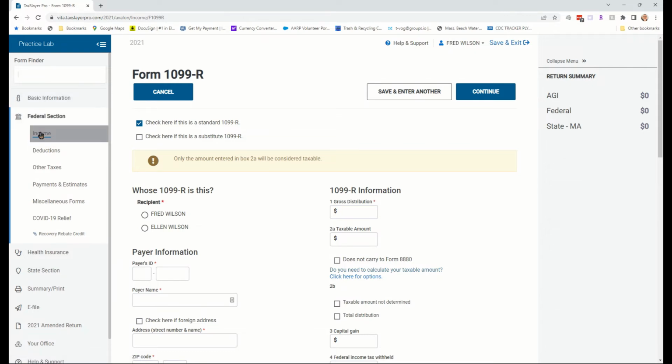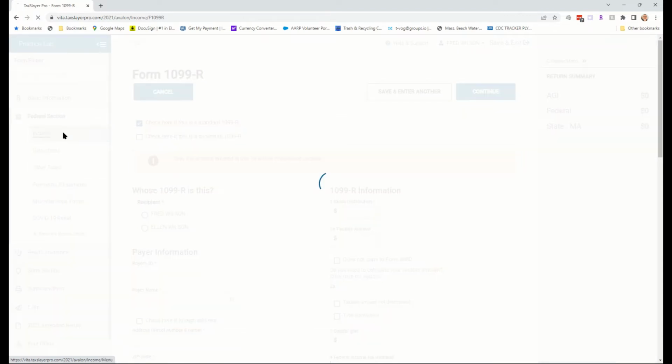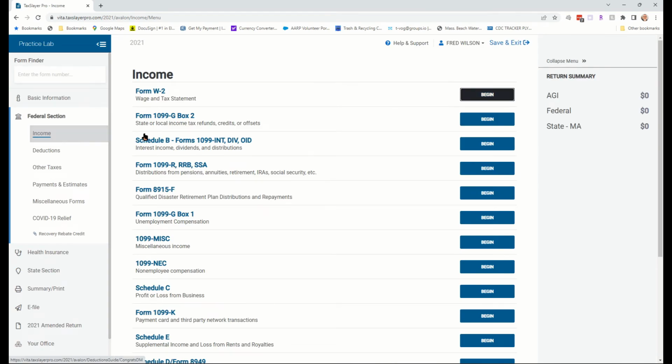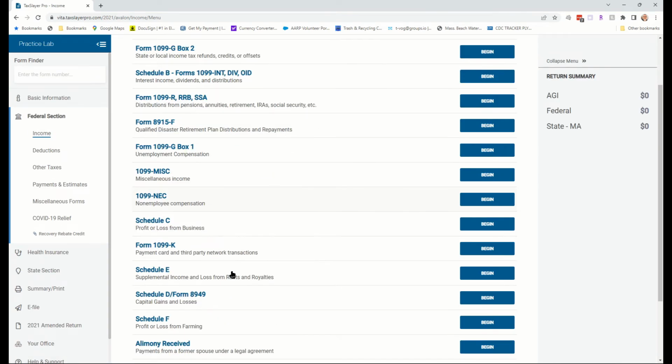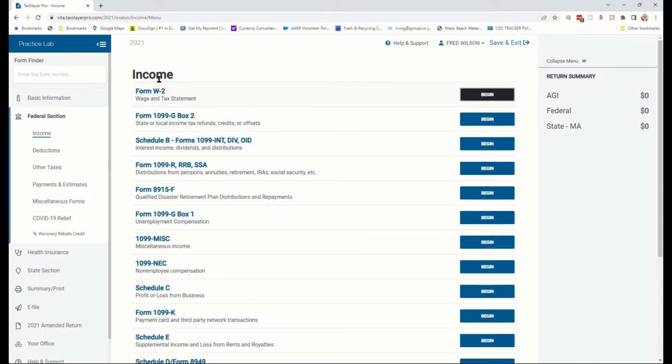Even though you can get to income, notice the federal section here, you've got income, you've got deductions. You can go to the income section and select Form 1099R from the list, which is here, right here, 1099R. Or if you need to go to deductions, other taxes, payments. So all these different segments are there for you to select.